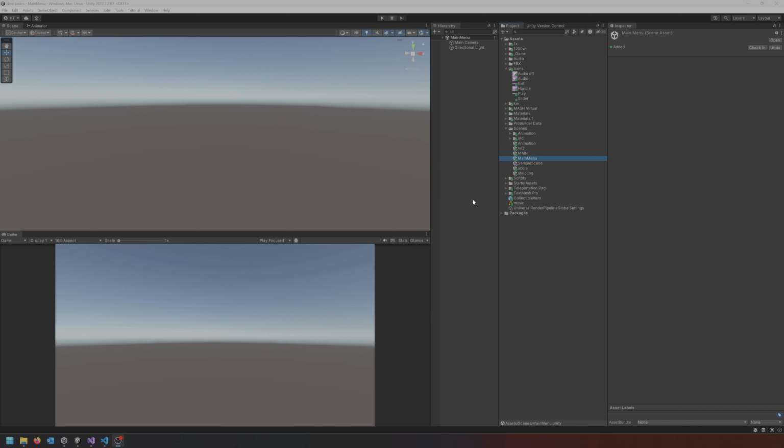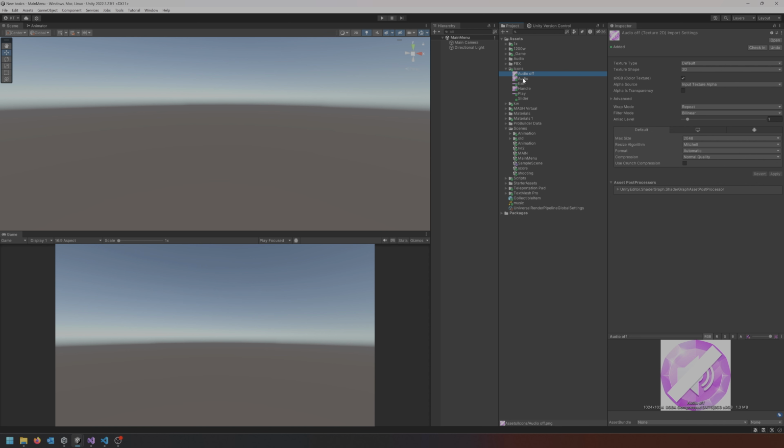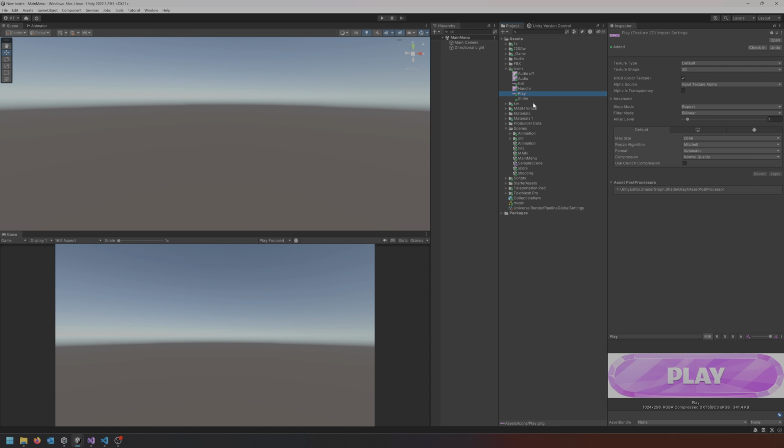Hi everyone. In this video I'm going to show you how to set up a menu scene in Unity. First of all, we'll set up the scene itself and then we'll dive into the code. I have a project here where I have a few icons loaded, so an audio off and on, an exit sign, a handler for the slider, and a play button.